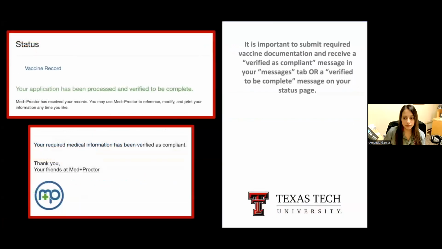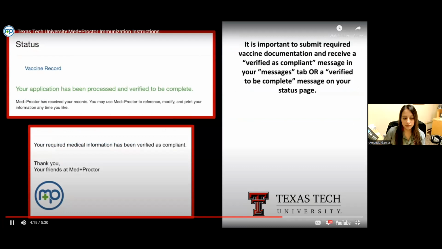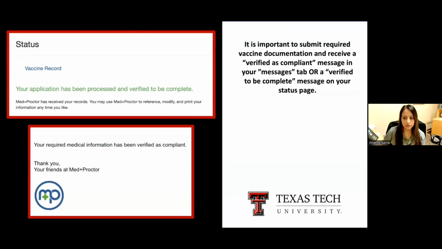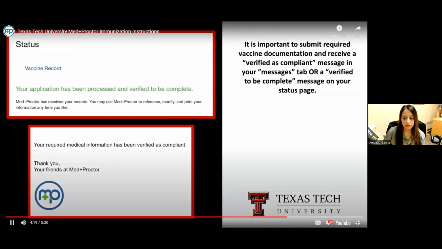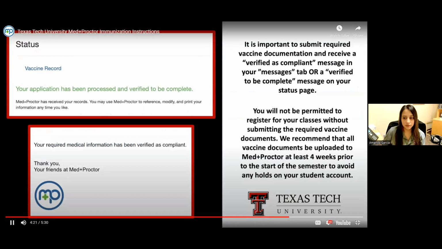It is important to submit required vaccine documentation and receive a Verified as Compliant message in your Messages tab, or a Verified to be Complete message on your Status page. You will not be able to remain registered for your classes without submitting the required vaccine documents. We recommend that all vaccine documents be uploaded to MedProctor at least 4 weeks prior to the start of the semester to avoid any holds on your student account.